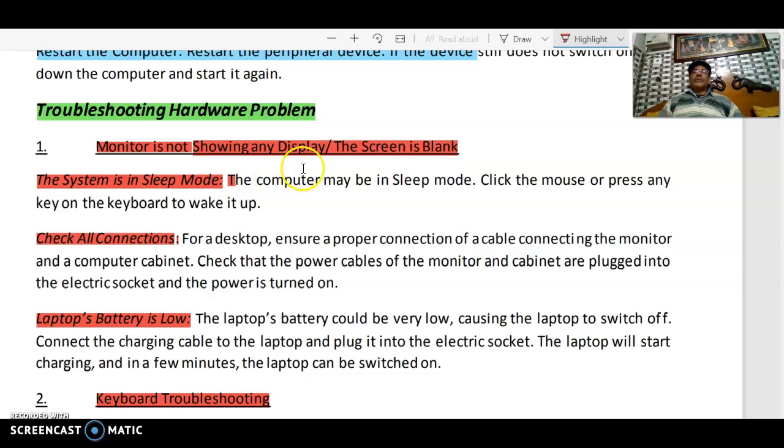Now, troubleshooting hardware problems, like the monitor is not showing a display, the screen is blank, or some problem with the monitor. The very first thing we have to check is where it is connected. We have to see the plug where it is plugged in, and check that the switch is on or not. Then the computer port, we also have to see where it is attached, and where the monitor plug is attached, and whether it is connected properly or not.